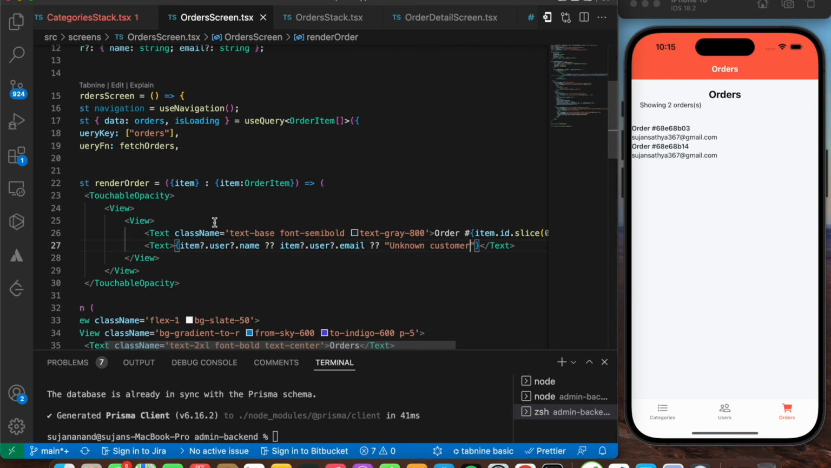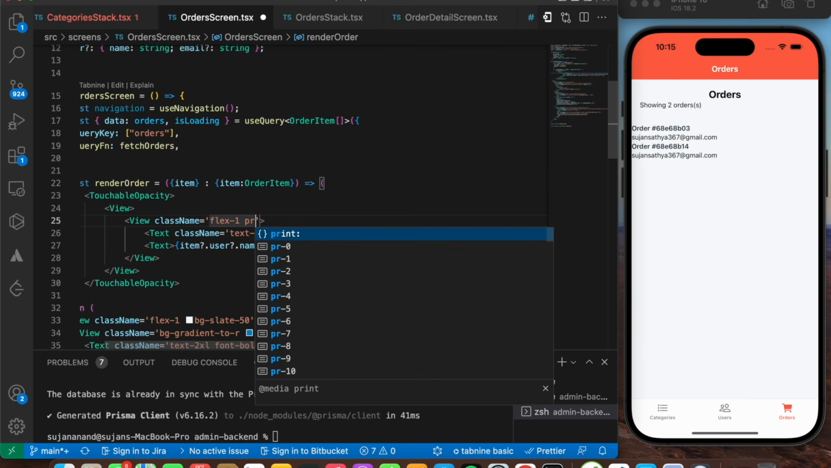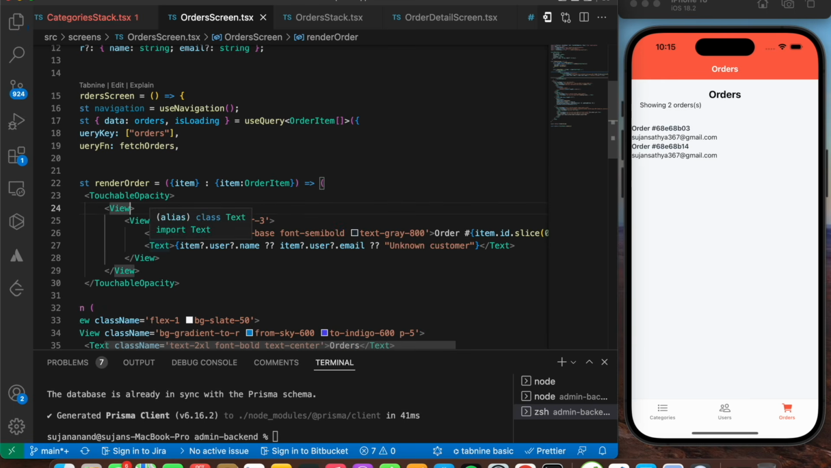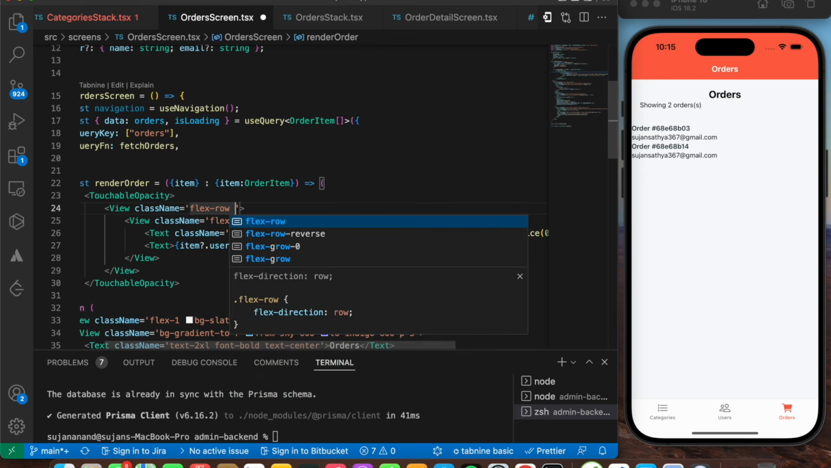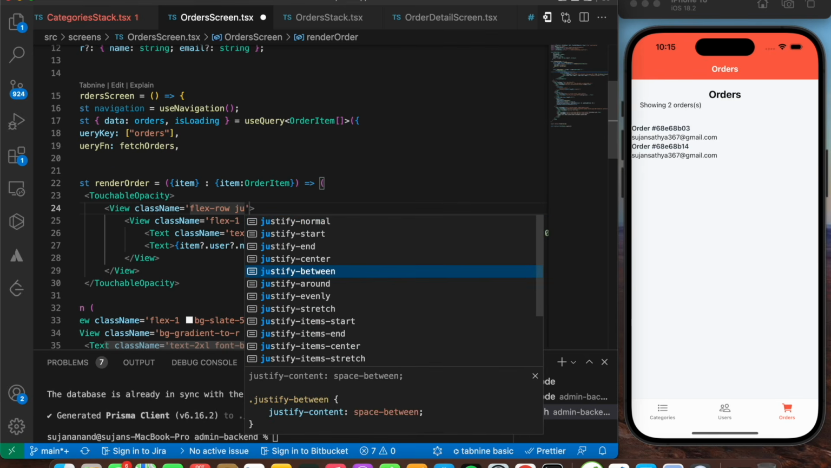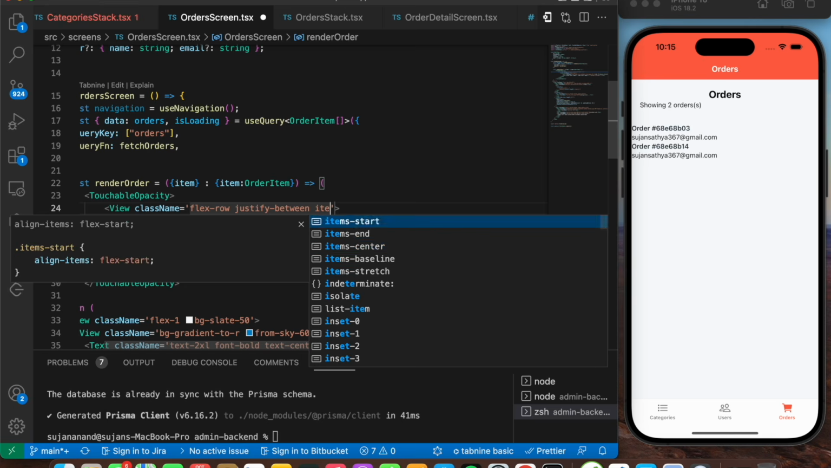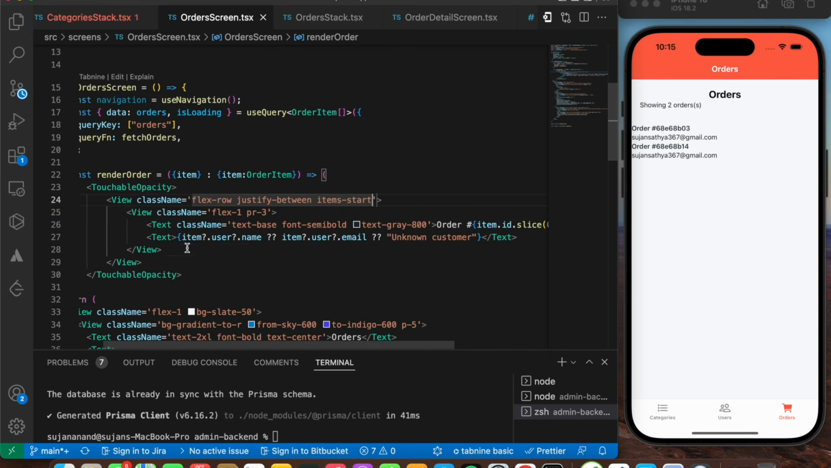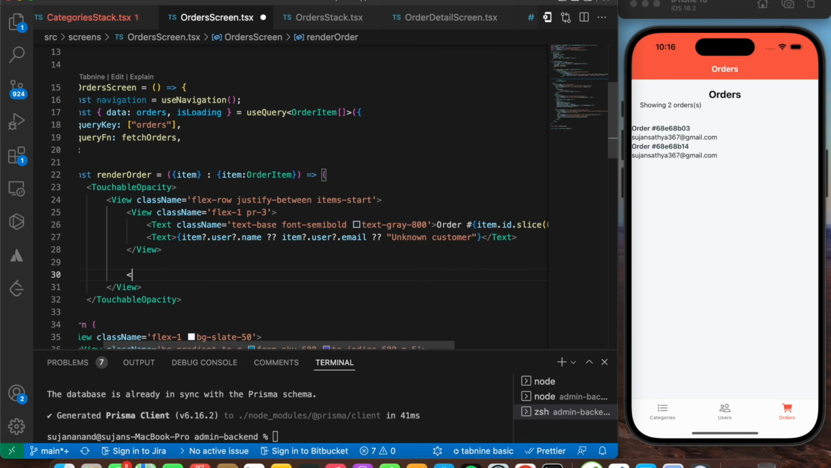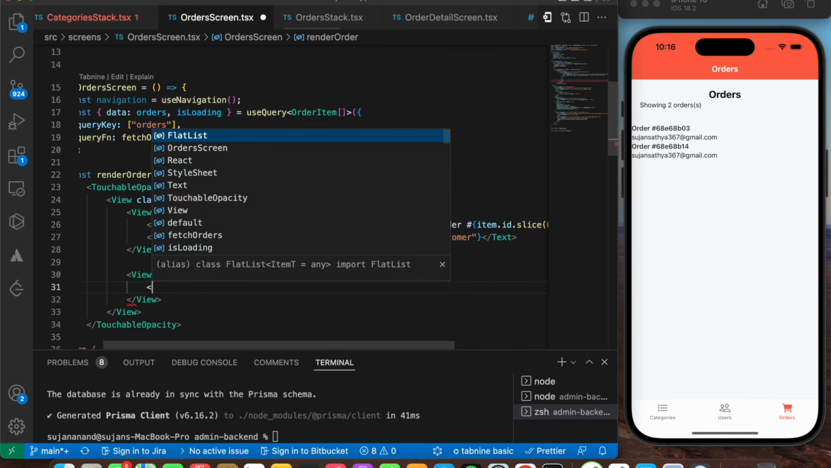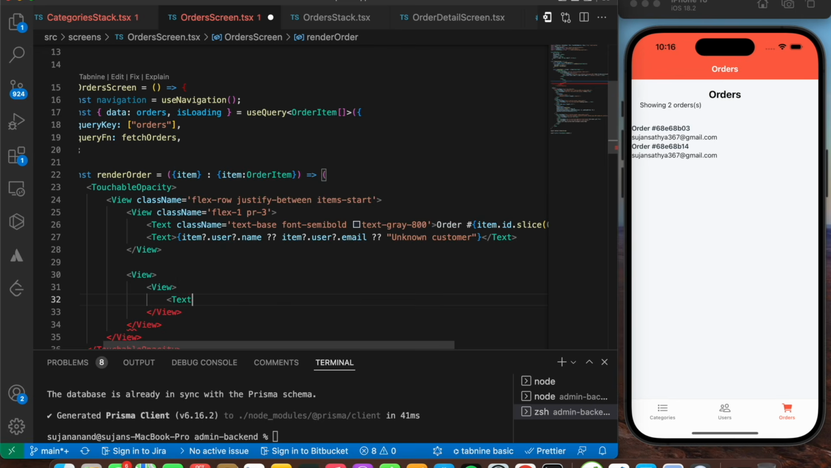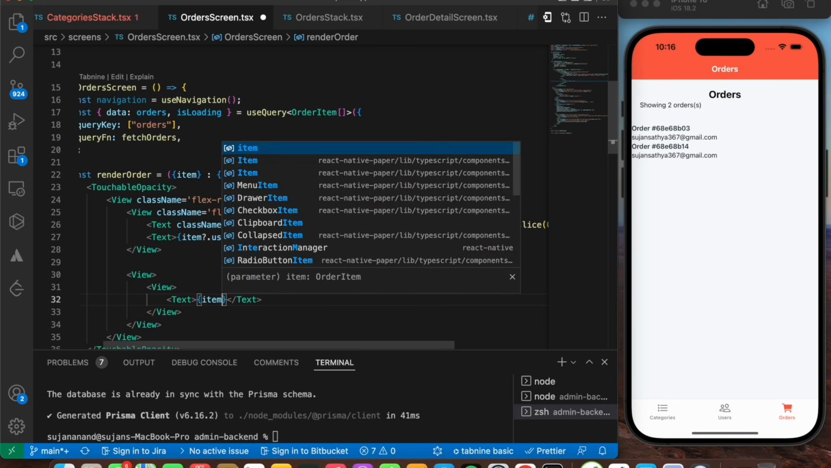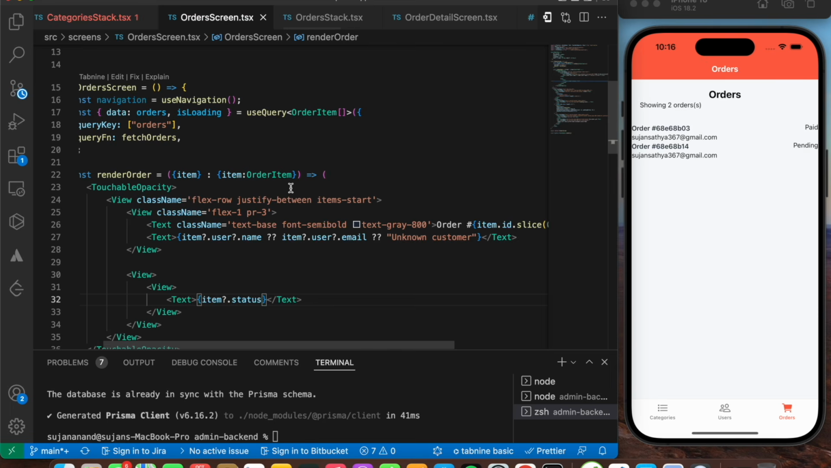So for the view, I'm going to give it a flex of 1 and some padding right. So flex-1 pr-something, and for the outermost view, this also is going to have flex-row. Then justify-between, items-start. Save. So now apart from this view, we're going to have one more view that's going to come over here, which is going to show the status basically. So I'm going to have a view, and here the text, which is going to say item.status. Save. There you go. That's looking good.